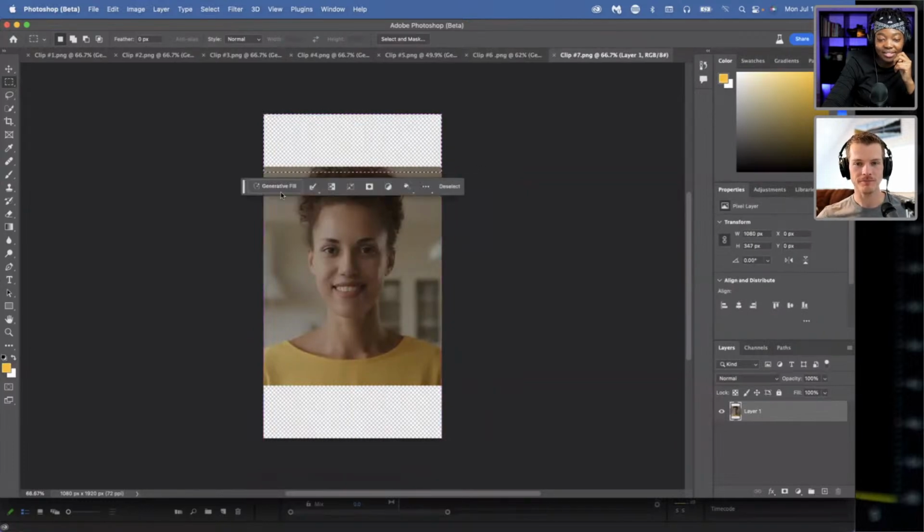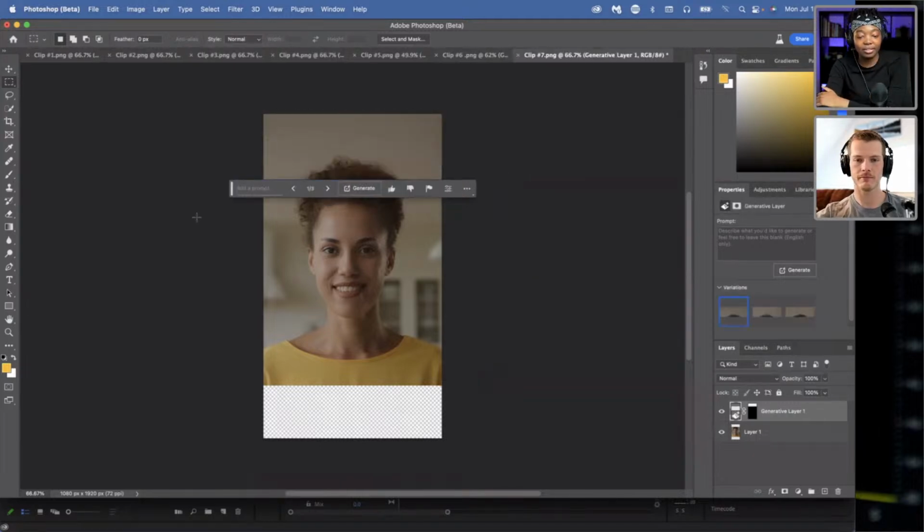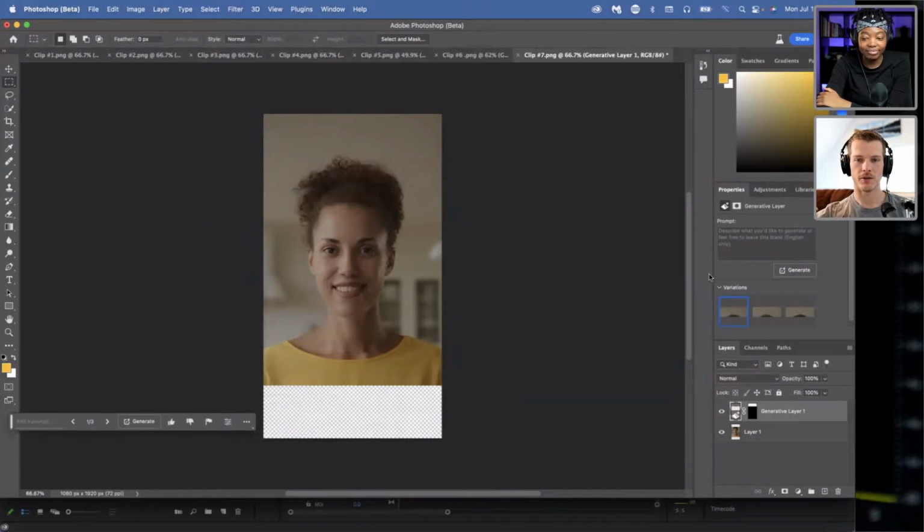So this here is the one with some hair. We selected the portion of the image that didn't exist and a little bit of her hair. And now we're going to generate the top of the frame. Let's see what Photoshop got for us. Look at that, y'all. Wow, that's so impressive. That's really, really impressive. And it's seamless.